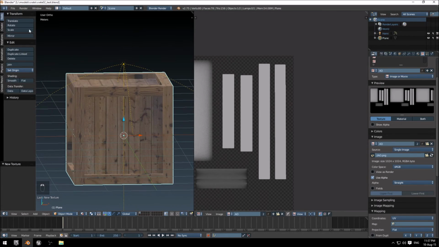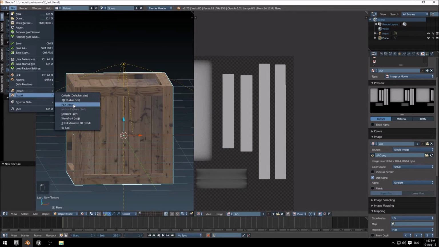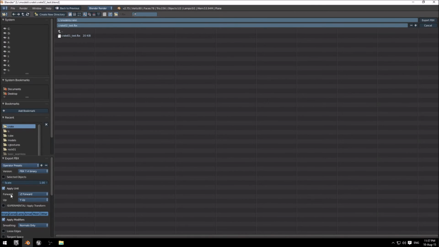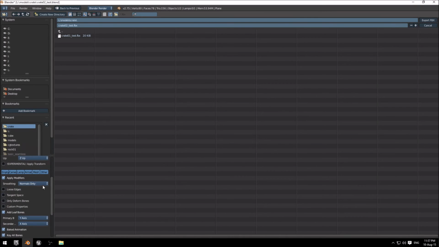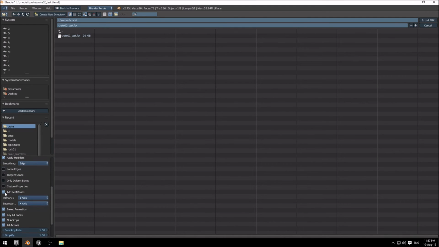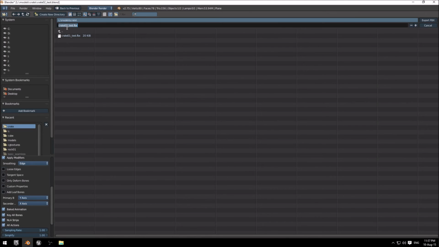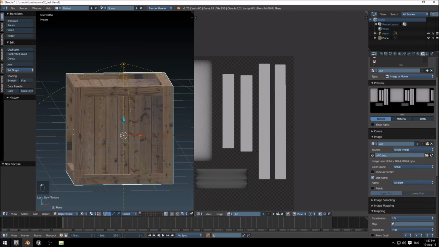So, select the model, click export, FBX. I didn't change these settings, so every time I will show you guys what settings you would need to use. Negative Y is your forward, only the mesh. Your smoothing would be edge smoothing, and then uncheck add leaf bones. Crate 2 test should be fine. Export. All right, let's just go into Unreal.